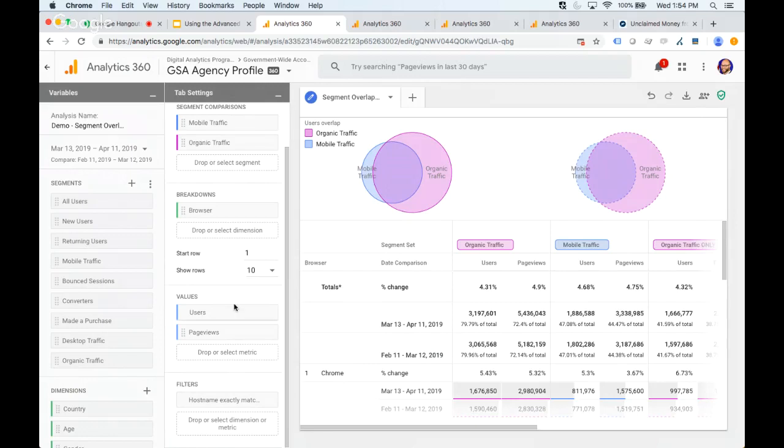Okay, so if we're talking about filters in custom reports versus the analysis tool, you have to make these reports completely separately.